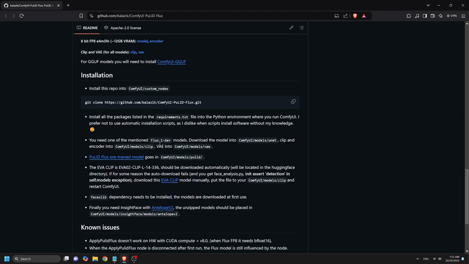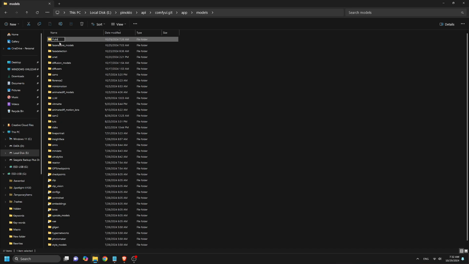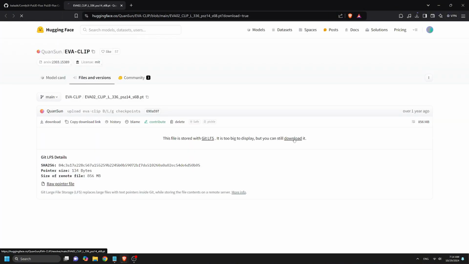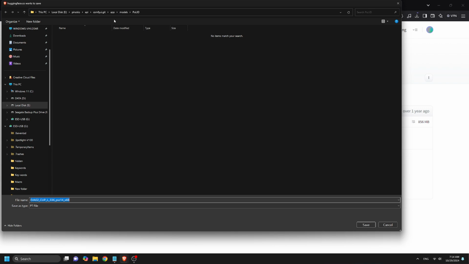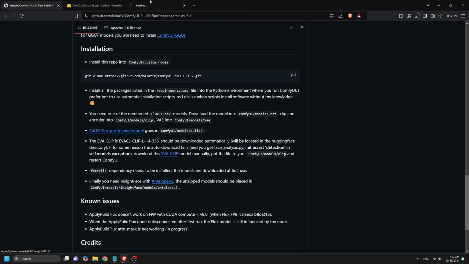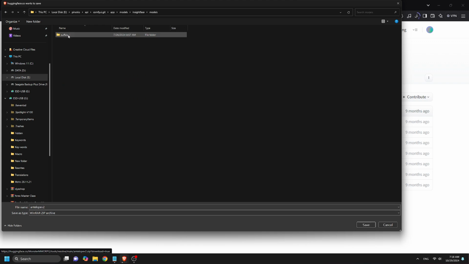The next step is to download the Flux PuLID pre-trained model from the Hugging Face link. Save the model in the Models folder and create a subfolder, name it PuLID, and save it there. Then download the EVA clip model for PuLID from the Hugging Face link as well. Place the clip model into the clip folder under Models. Now, download the Antelope V2 zip file, save it in the Insightface folder, then navigate to the Models subfolder and place it there. Unzip the file and move its contents into the following path.